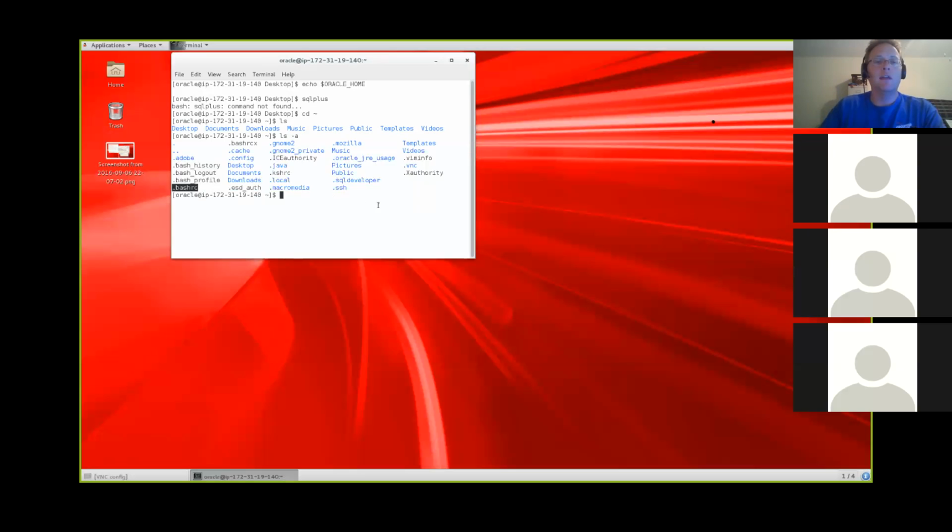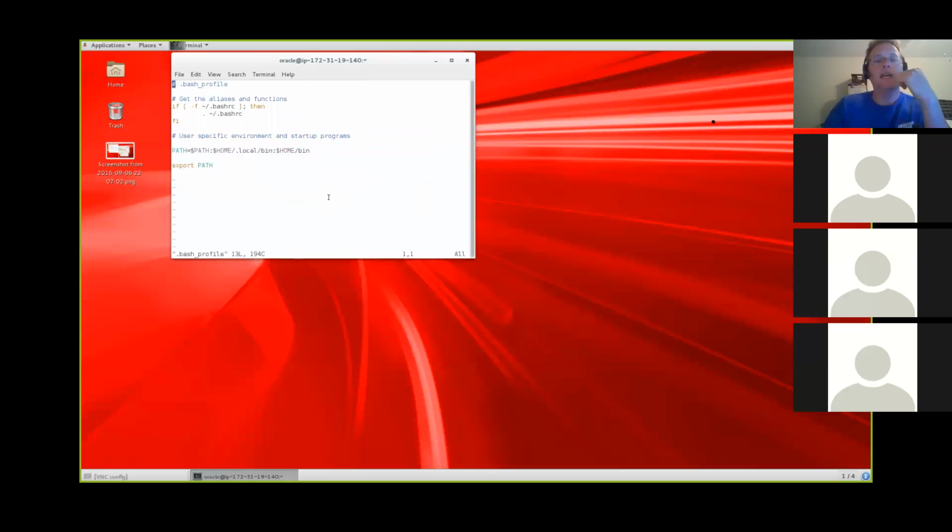So if we open up our bash profile, we'll see that it actually references this bashrc file. And so there's this little function in here, this little command that says, hey, go out and look at this bashrc file. If there's a bunch of stuff in there, go ahead and use it, right?